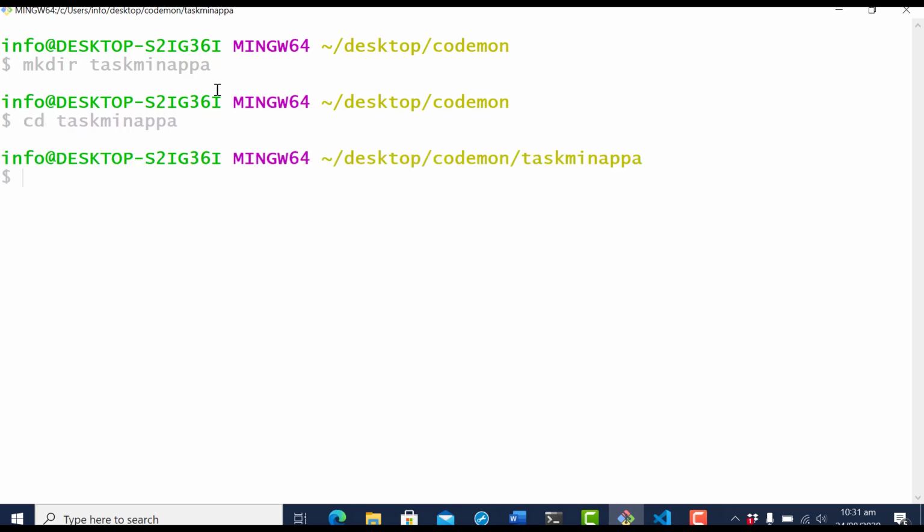Okay. So this means I'm currently in the tax mini app project folder. Okay, so let's get started. One thing you need to do is to make sure you create a virtual environment. So you use this command python3 -m venv. We need to create a virtual environment to run our application. So this is the command that you use to create a virtual environment.